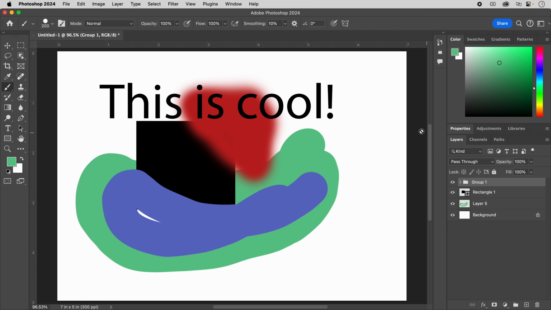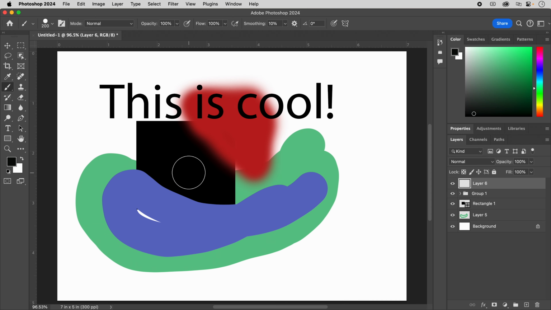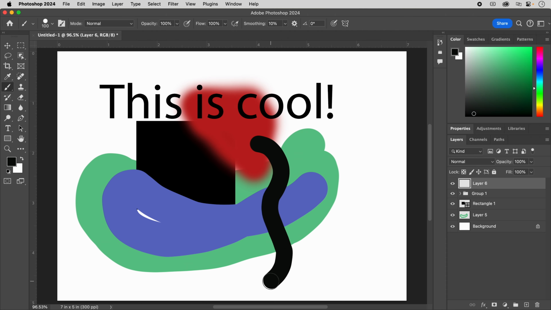Let's create a new layer above the group, and then we'll change the color again. And I'll use the brackets to make this a little smaller. Now I want layer 6 and layer 5 to stay together. So you would think, oh, you could just group those. But what happens when we group those?